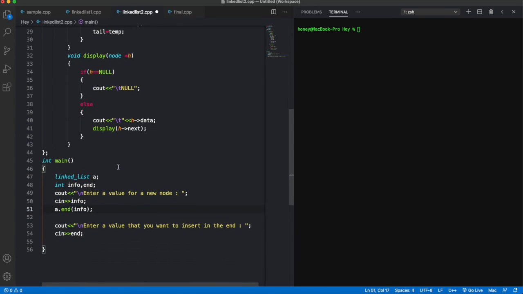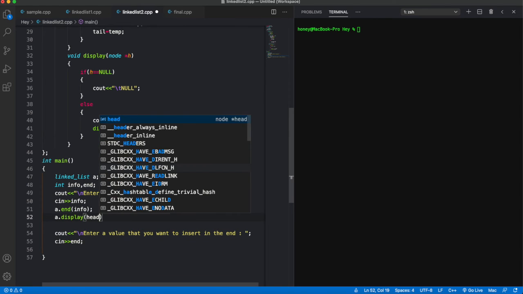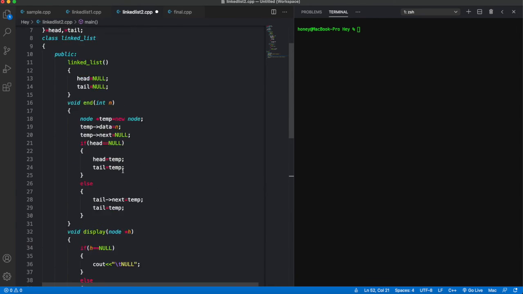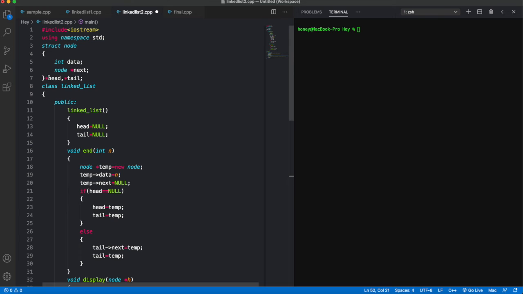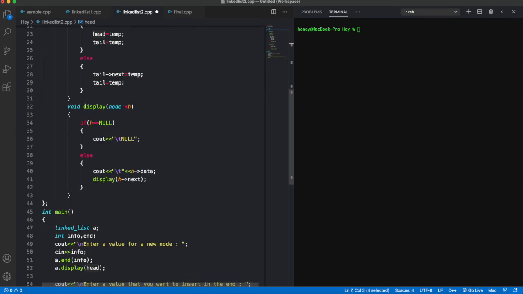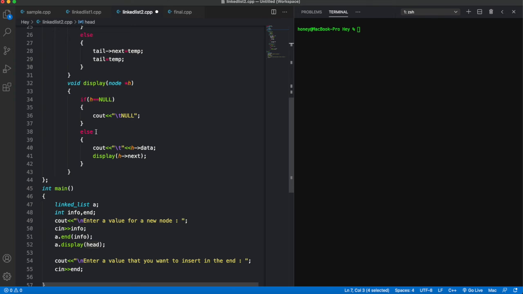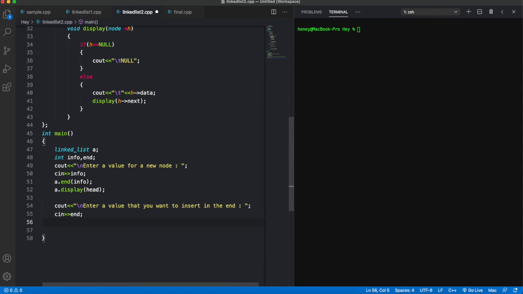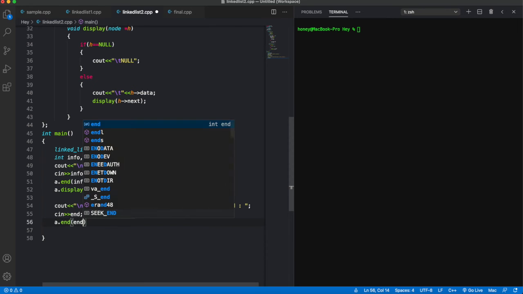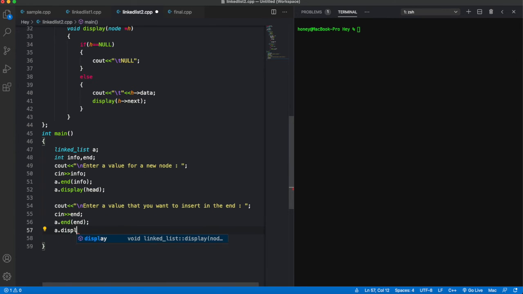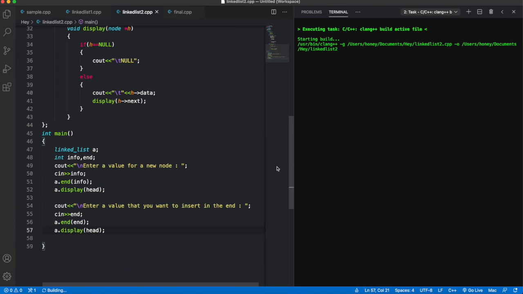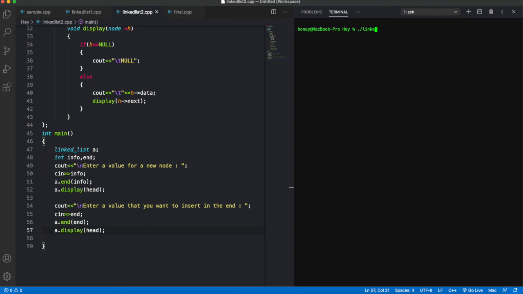And one more thing, after this we will create a new node. We want to display that node. So A.display head. We will pass head because head will have the address. See, this is a pointer here. Now when we pass head to this function, it will display the first node that we created. A.end and A.display head. No errors. Now let's run our program.